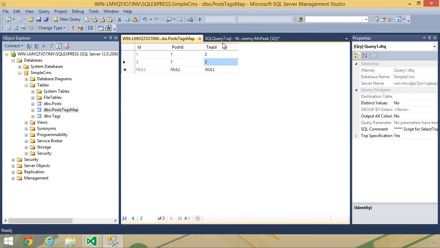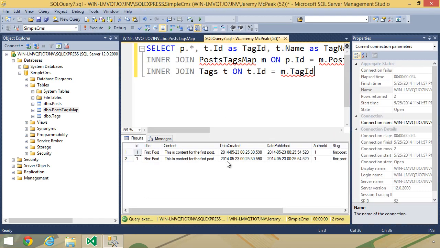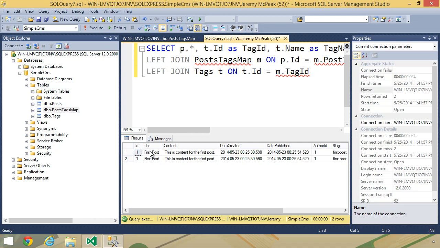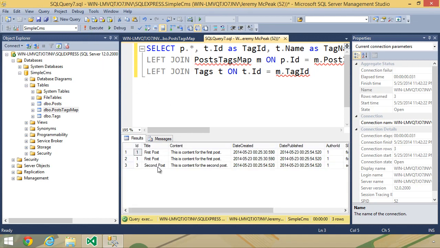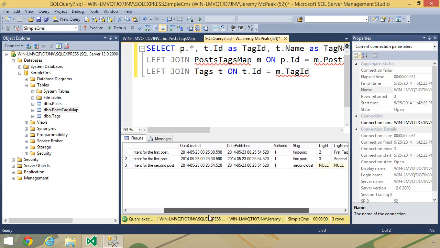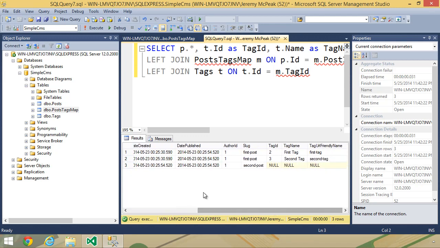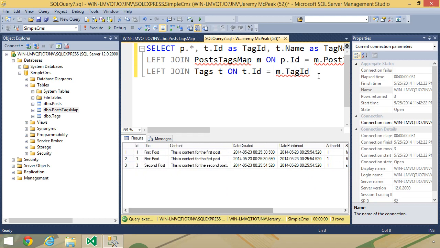or at least I think that's the third post, because that is a post. And it's perfectly valid for a post not to have some tags. So I believe we want a left join in this case. So we will do a left join that will select the first post and its tag as well as the second post. So there we have all of our information. The tag information for the second post is all null.